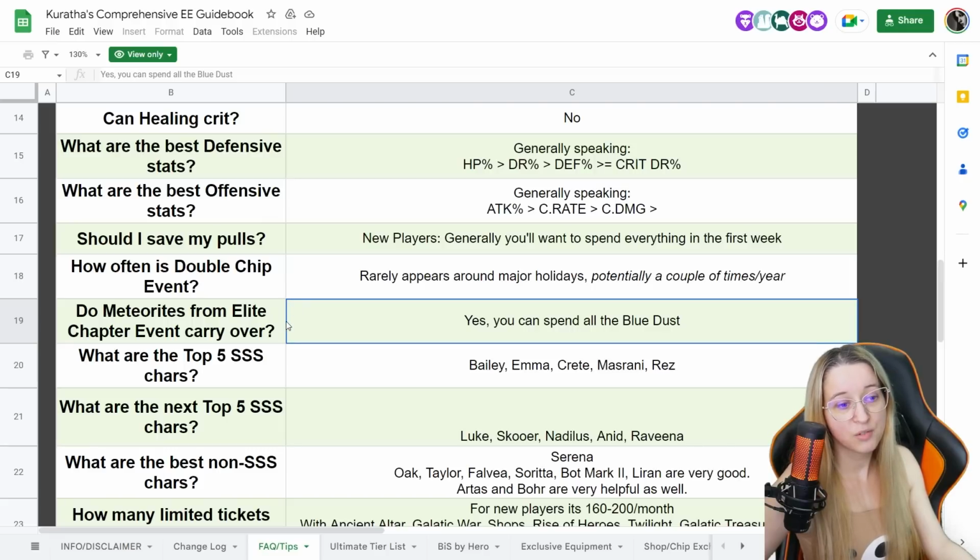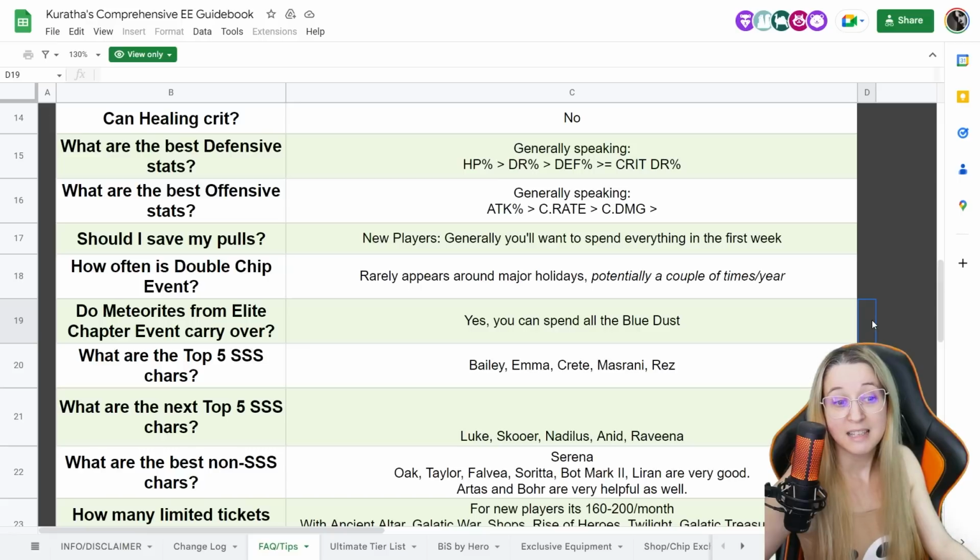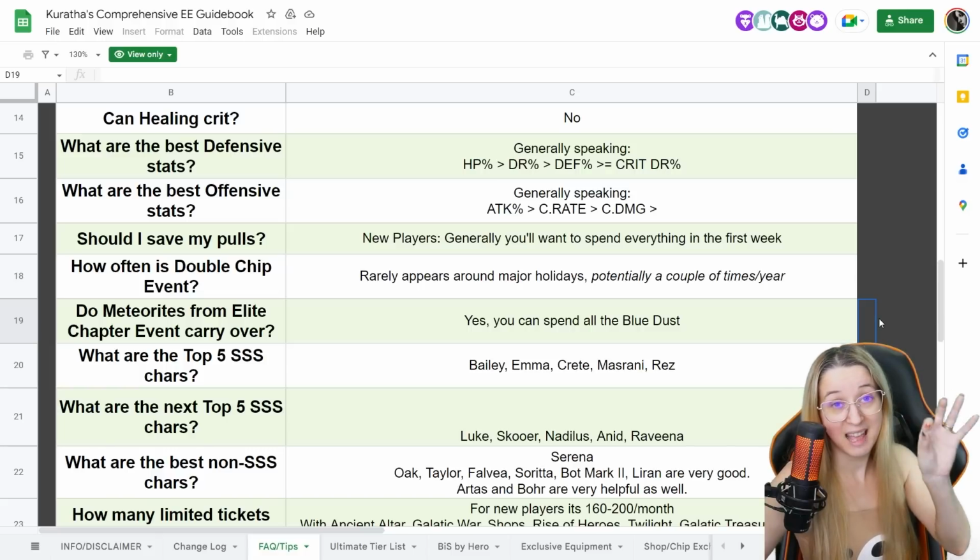Do meteorites from Elite Chapter event carry over? Yes, you can spend all the blue dust. So this is the nice thing too. The blue dust, the meteorite debris, or is that what they call it? The debris. The blue dust, the debris, that is, if you do all of Elite Chapter and you're able to get through the whole content, which I found pretty easy early on, honestly, you will be able to spend every single thing in that shop.